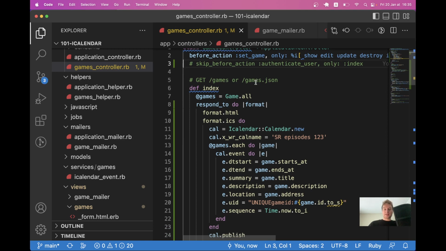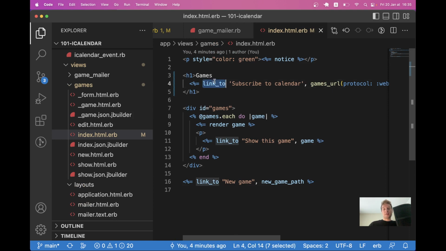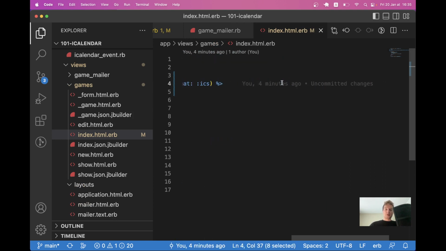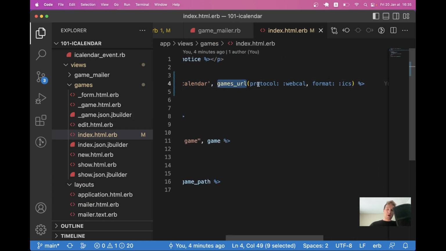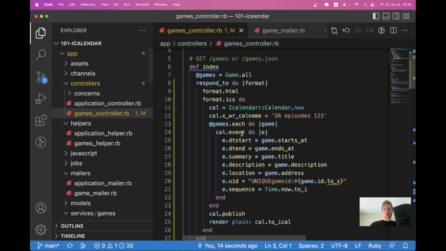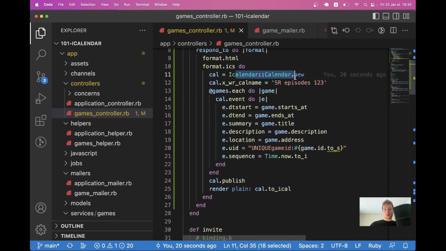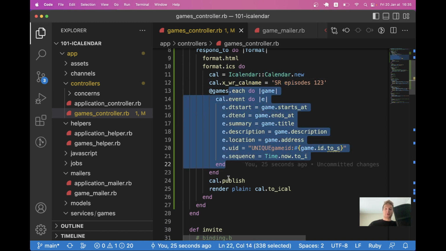So I guess that's it. Basically, inside the index action, we've added a link to subscribe to the calendar. We should use URL but not path, protocol webcal, format ICS. And here in the games controller, knowing that we already have installed the iCalendar gem, we generate a new calendar and we add the name of the calendar and we add each of the games to the calendar and publish it. So that's about it.